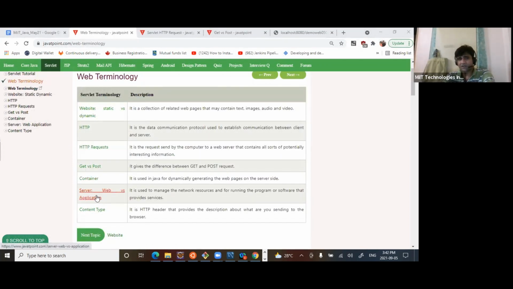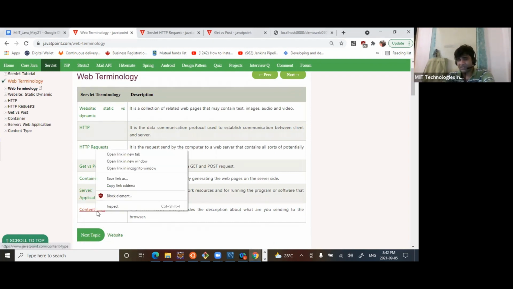Application server versus web server. Just go ahead and read it a little bit. It's just theory, but it's important.